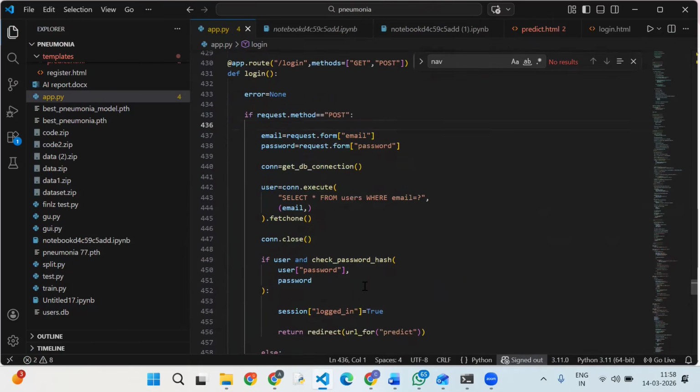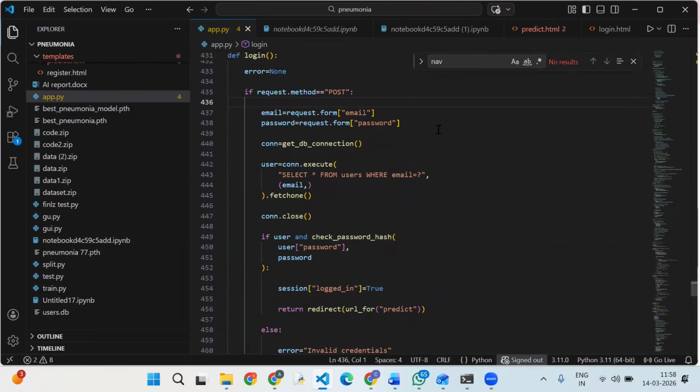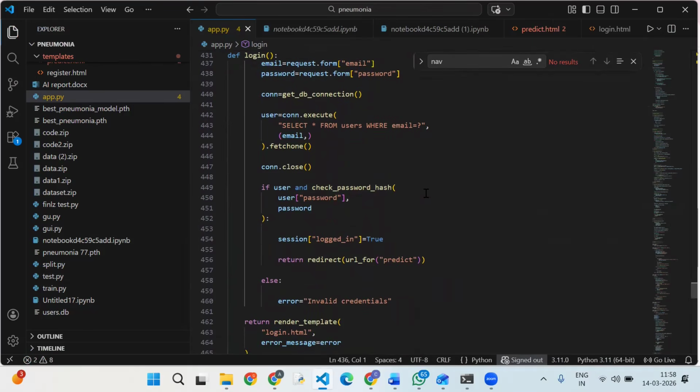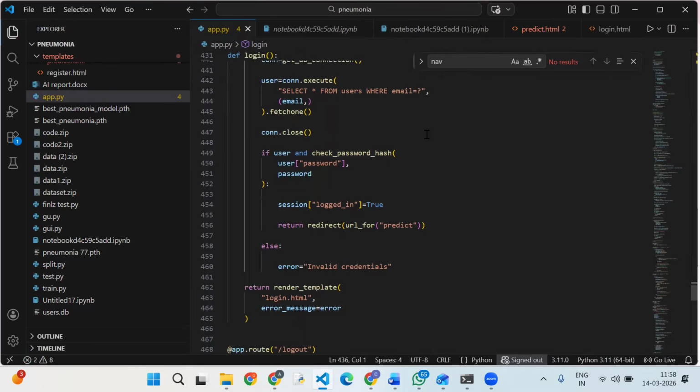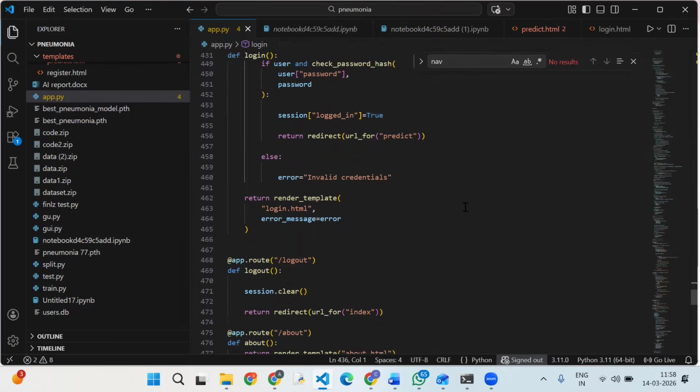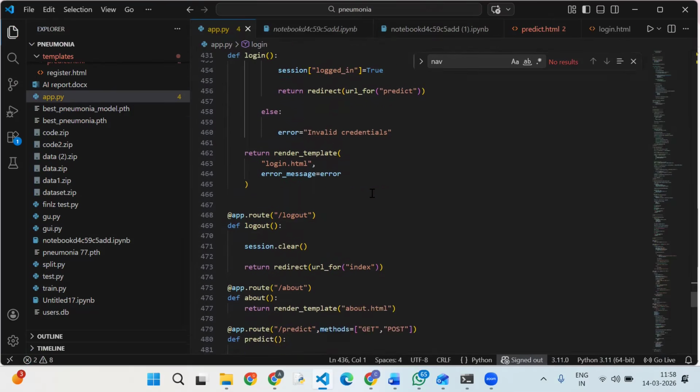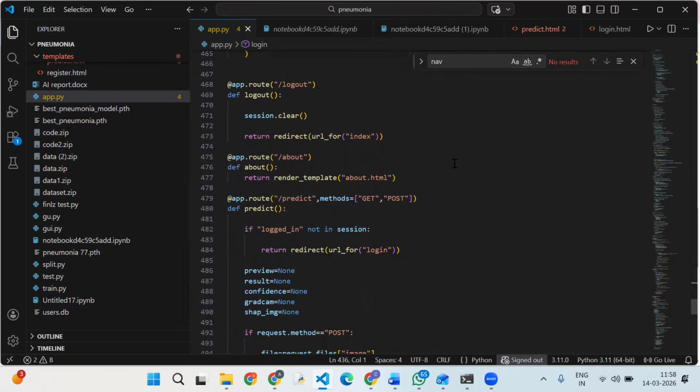So in the login page, we'll ask for the email and password. Once we give the email and password, it will go through our database and select the row if it is already registered, for a prediction, or else it will throw an error like invalid credentials. We have a logout button also. Once we click logout, it will direct to our home page. We have an about page also.